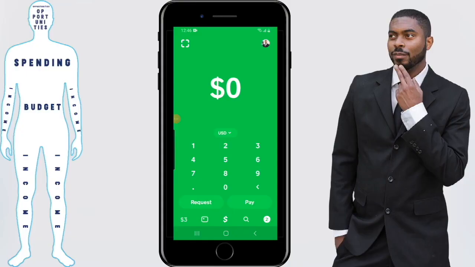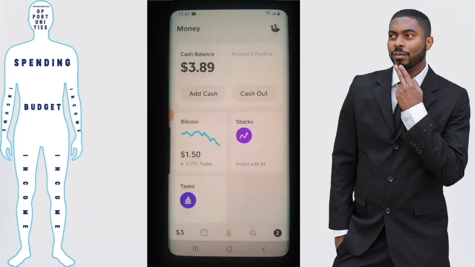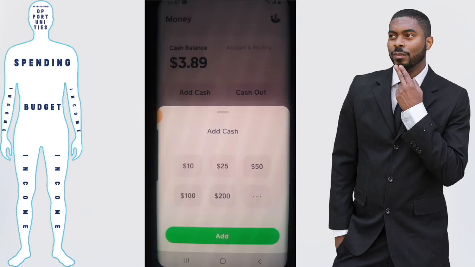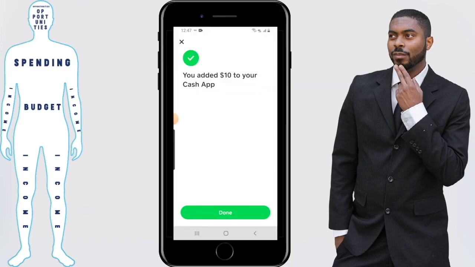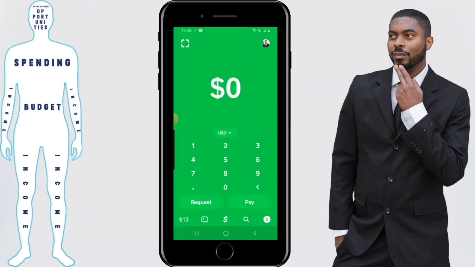Next up, we have the ability to transfer money from Chase to your Cash App using a debit card. Now, if you've been following this tutorial so far, you should already have your Chase debit card linked to your Cash App, so we don't need to do that again. We'll want to click on our balance in the bottom left hand corner, and you'll need to click on Add Cash. When you click on Add Cash, decide how much you want to transfer. For this example, I'm going to use $10, and then click on Add. And as you can see, $10 has been added to my Cash App.